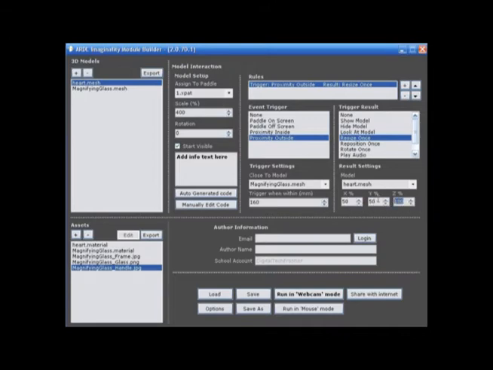We always have to make sure that we have the X, Y, and Z axis all the same percentage, or our model will not be proportionate when we run it in webcam mode or mouse mode, which we will touch on in a second so we can see what it looks like.